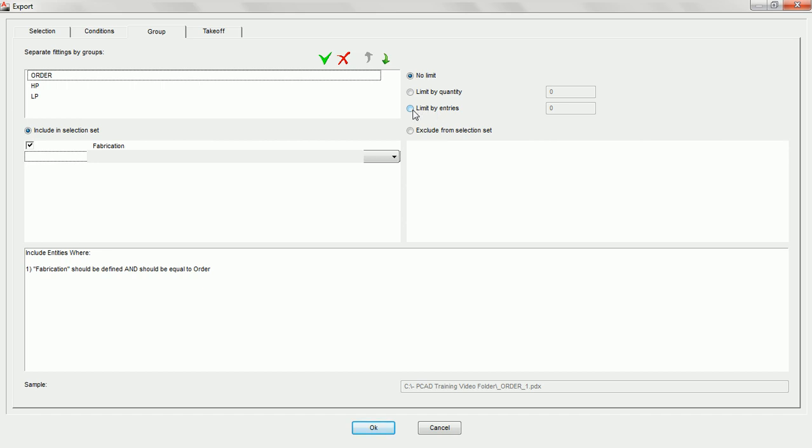The limit by entries field is a different way of limiting the number of fittings we get in a takeoff. What PractiCAD defines as an entry is a particular item. It is not based on the quantity of items. For example, if we have two pieces of identical spiral duct, we have quantity 2, but we have entries 1.